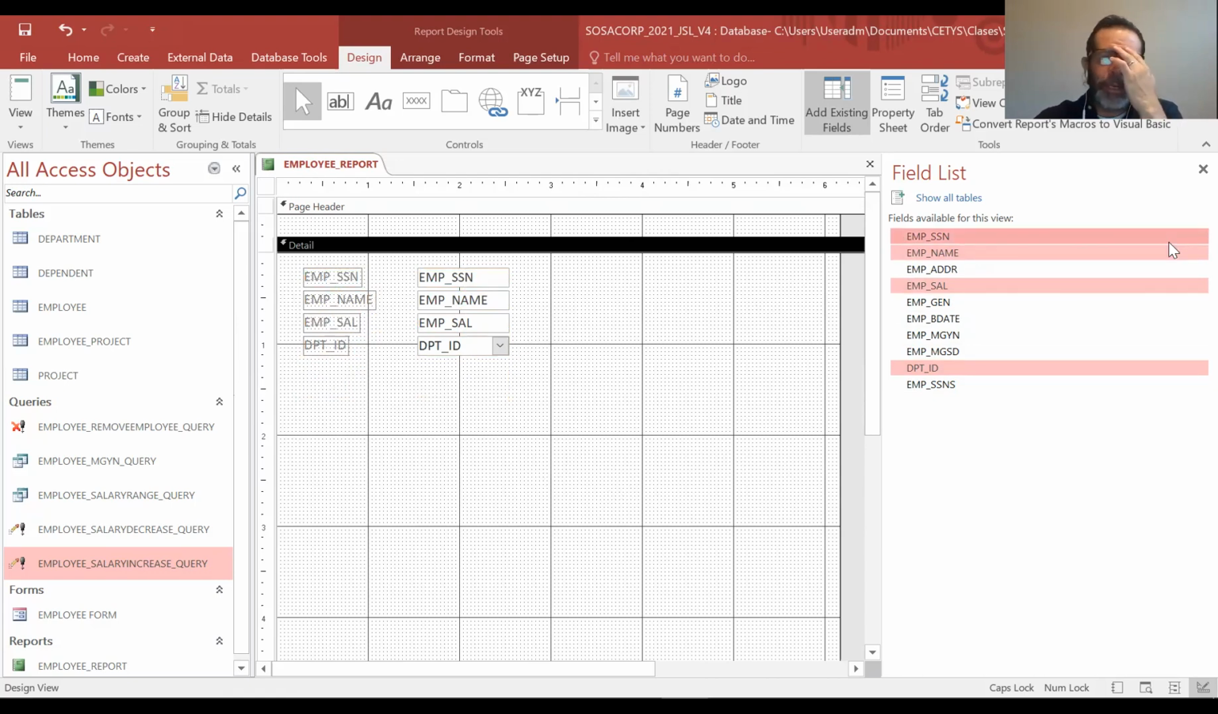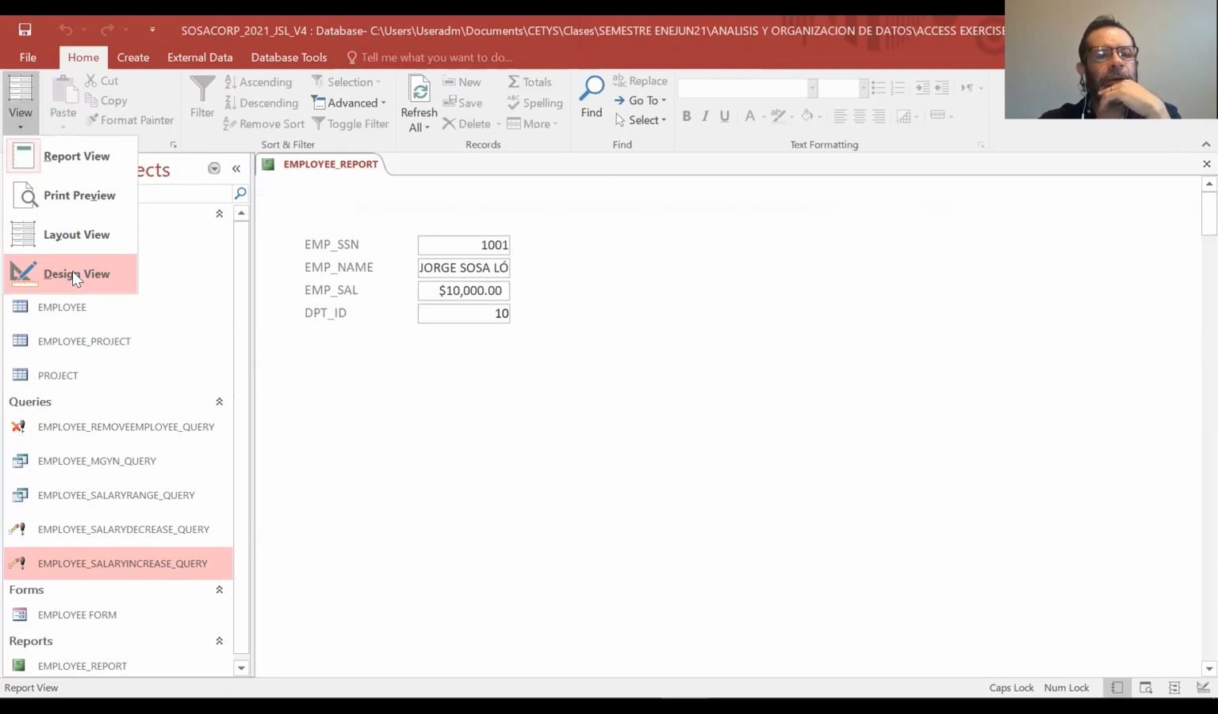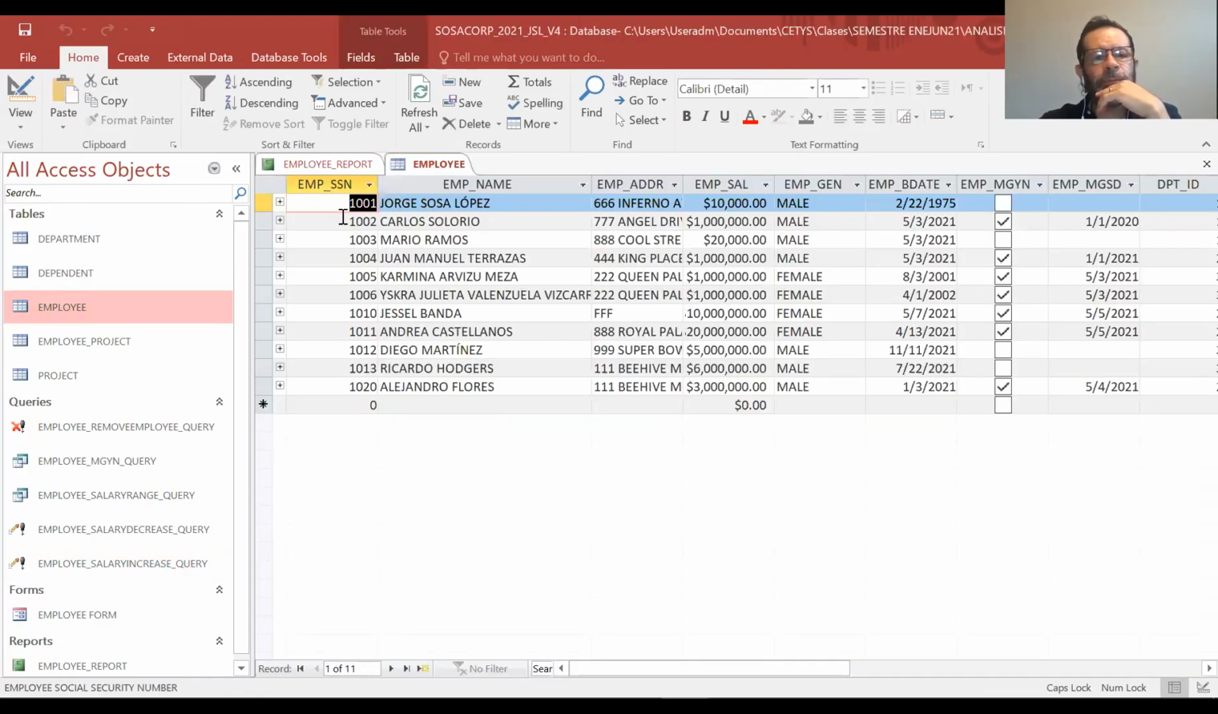I'm going to show how the report looks when I do this. The only thing I've done is added what I want to show. So I'm going to go to the report view. Notice what happens. Oh, by the way, I'm going to open the employee table. How many employees do I have? 1, 2, 3, 4, 5, 6, 7, 8, 9, 10, 11 employees.